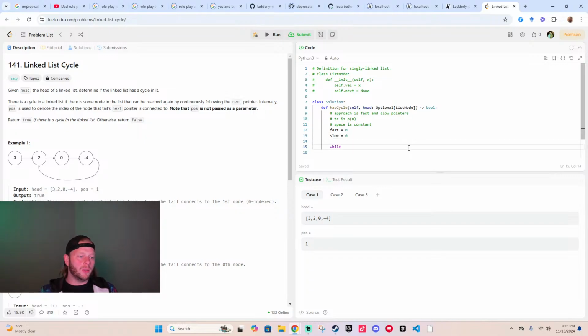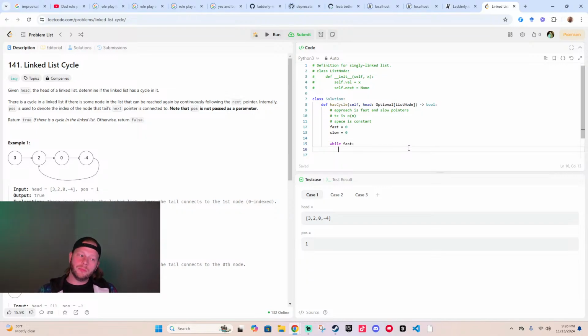So I'll say while fast is less than length. Oh, right, I'm using a linked list. So fast is head and slow is head, and I'll still say while fast, while I have a non-null pointer. Once fast goes past the end of the list, there can't be a cycle because the list ends. Does that make sense?